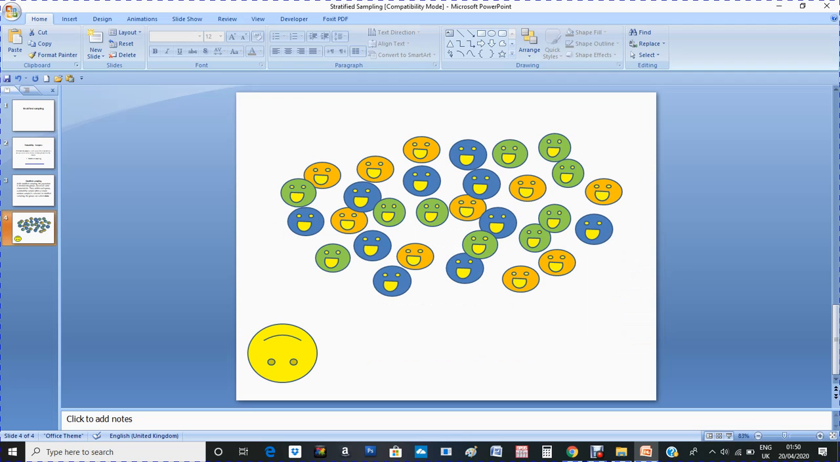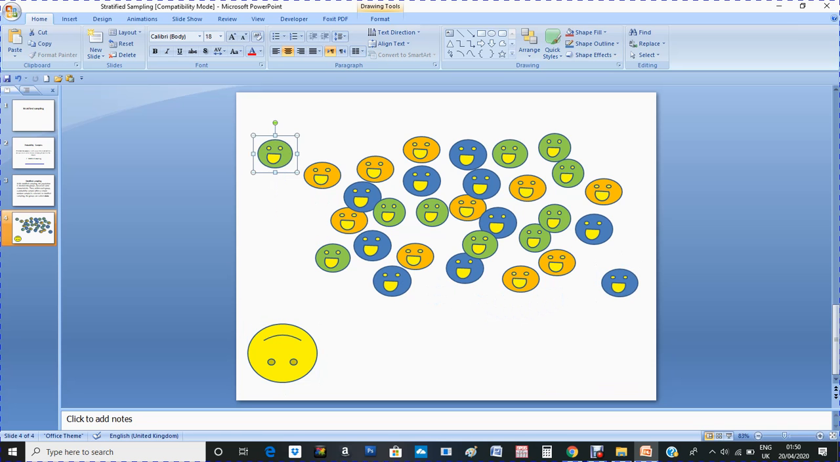Let's go back to our researcher. This is the researcher, and these are the population. Suppose that I have 30 happy faces. Some of them, as you see, are green, some orange, and some blue. This is the population, and I want to divide it into groups. Obviously, I'm going to categorize the population into 3 categories. One represents the green happy faces, number 2 the blue happy faces, and number 3 the orange happy faces. So I'm going to select the blue one here and the green one here.